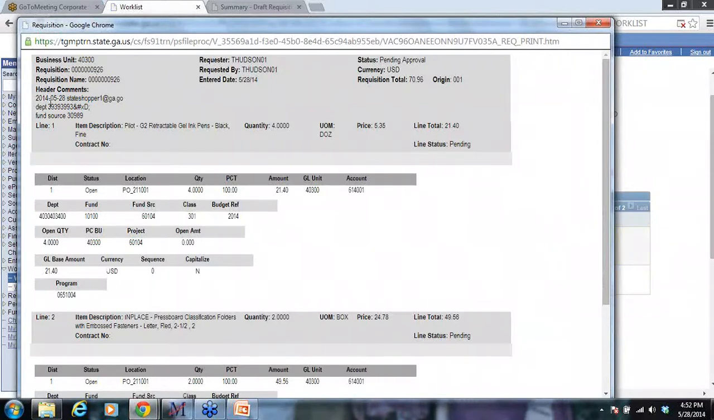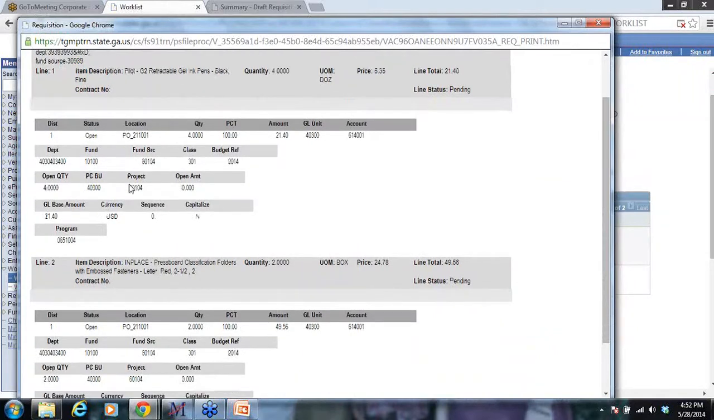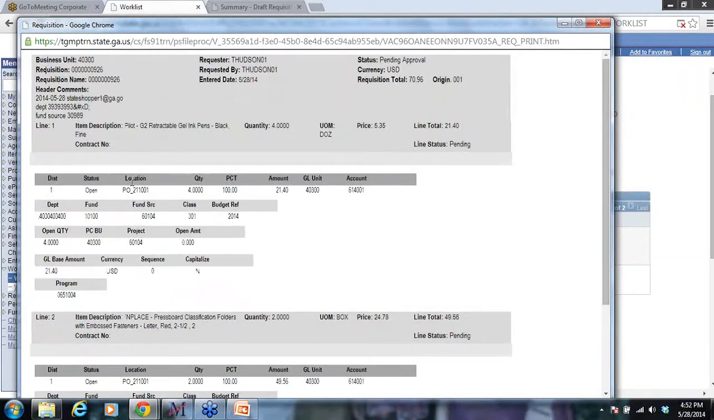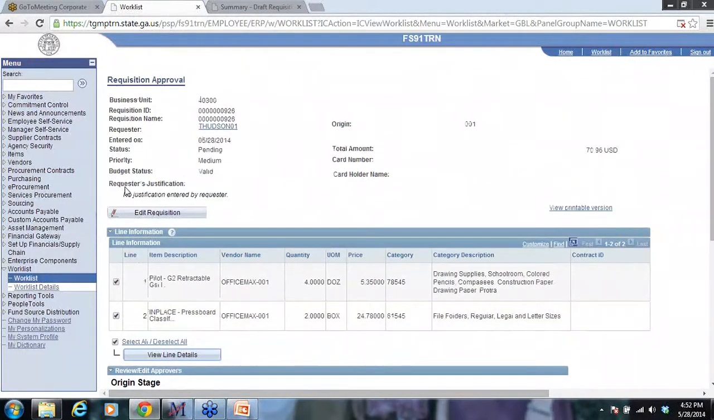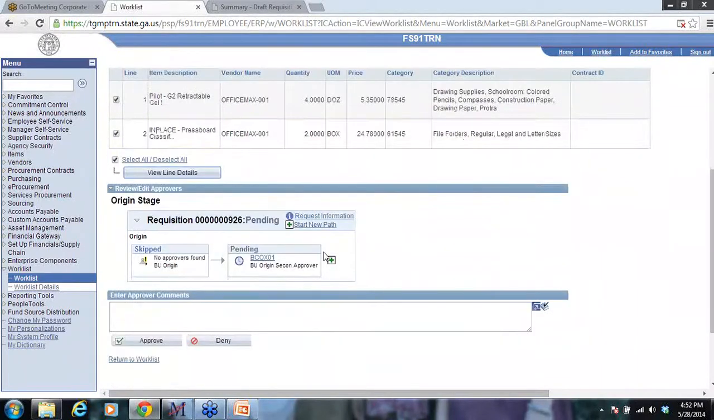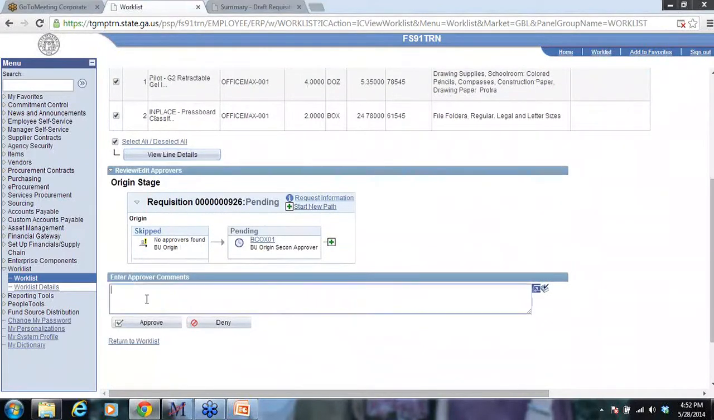So it just shows the requisition and all of the header level comments, and then each of the lines, and then the chart fields that the line is coded to. If I need to make a change, I can edit the requisition by clicking on Edit Requisition. It just takes me back to the review and submit page. So I'm going to go ahead and enter my approval comment.